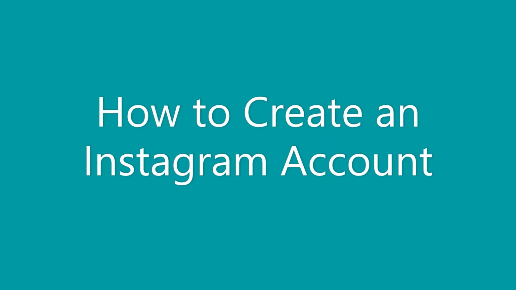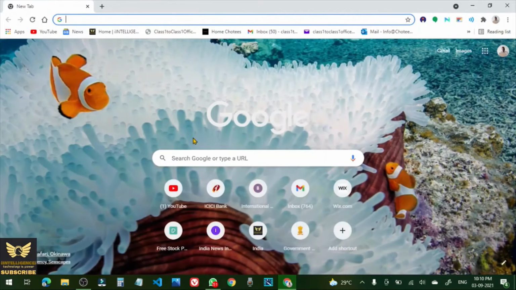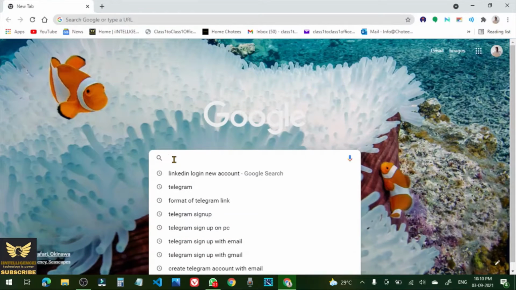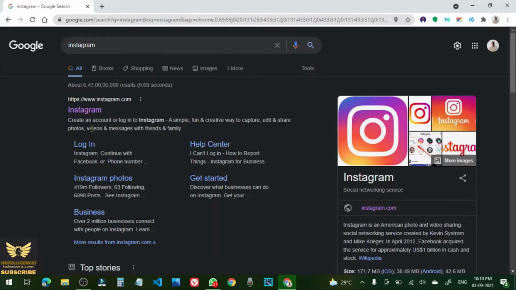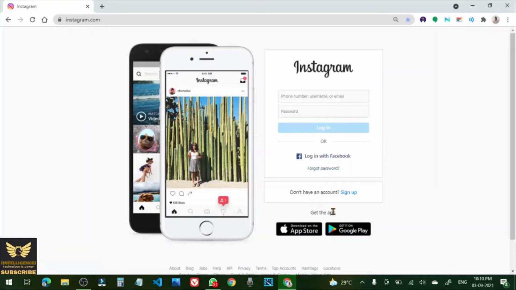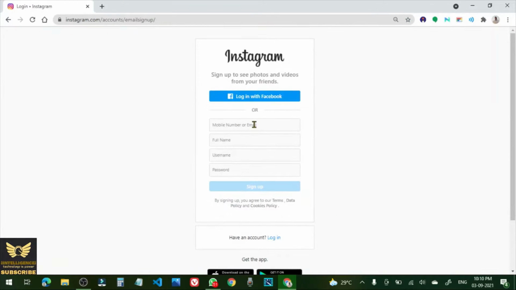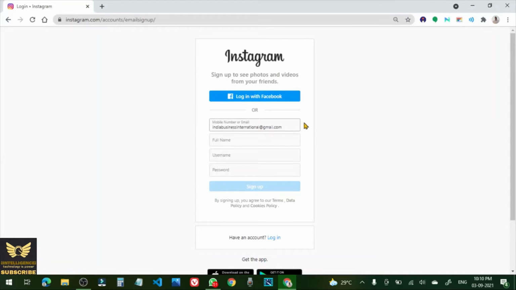Dear friends, today let us see how to create an Instagram account. In Google, just type Instagram. So click Instagram. Now sign up, click sign up. Don't have an account, so click sign up. Then enter either mobile number or email ID.